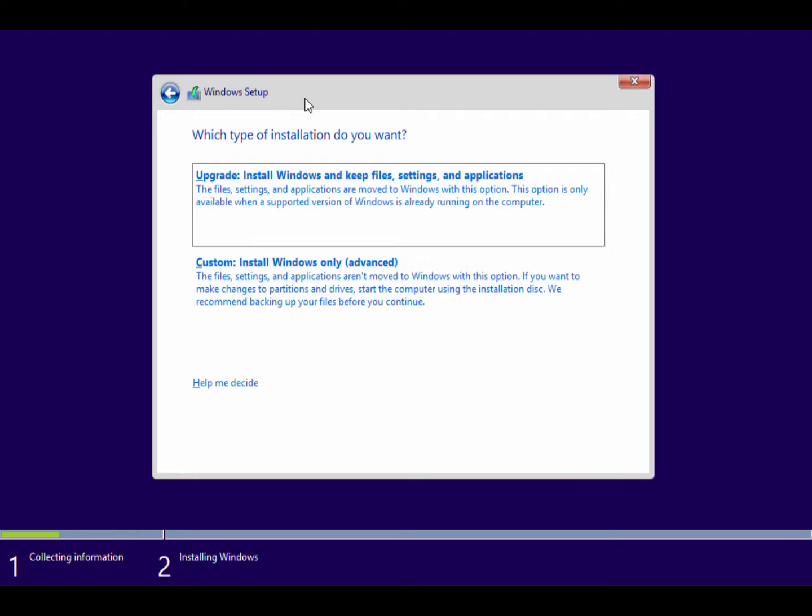Now you're going to be presented with two options here. You have the choice of whether to upgrade or do a custom install. Doing a custom install is basically doing a fresh install. What that means is it wipes all of your files, all of your personal settings, all of that clean. That's why if you want to keep all of your files and settings, go ahead and click on upgrade. But I don't really want to do that because I have backed up all of my files, so I'm just going to click on custom.